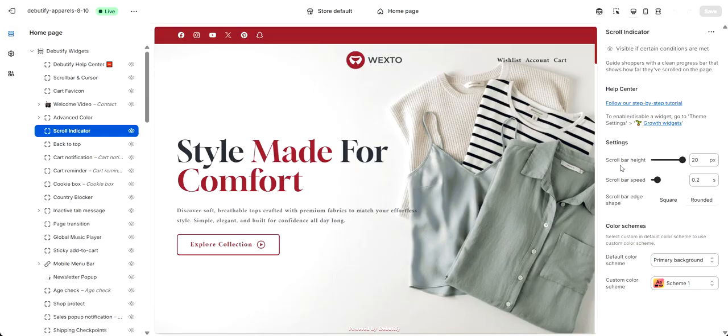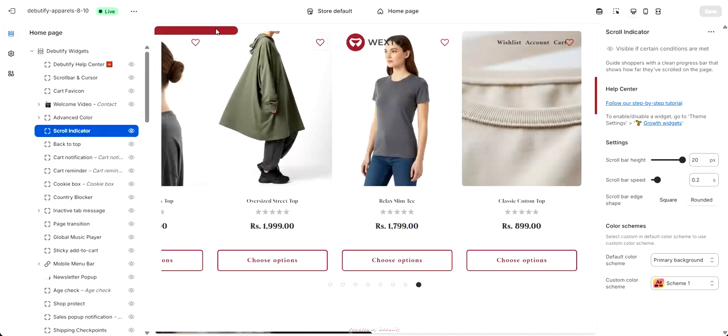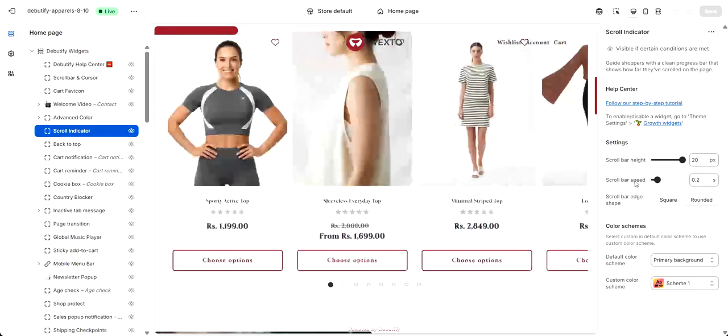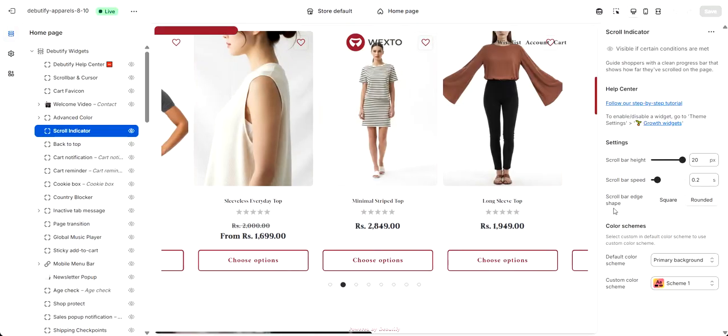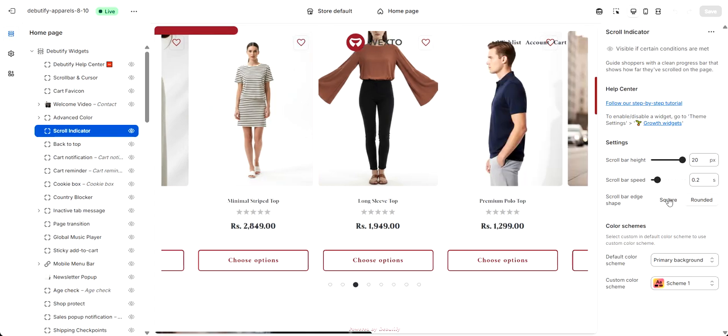Here, you can customize how the scroll indicator looks and behaves. Scroll bar height lets you adjust the thickness of the scroll bar, for example, up to 20 pixels. Scroll bar speed controls how fast the indicator moves as users scroll through your page. Scroll bar edge shape allows you to choose between two styles to match your store's design.